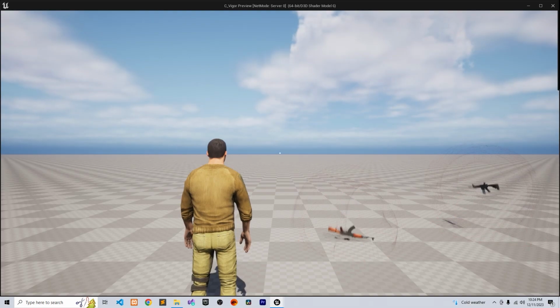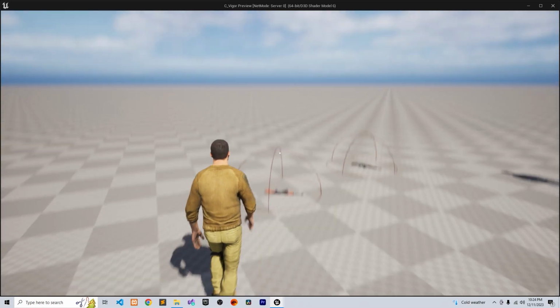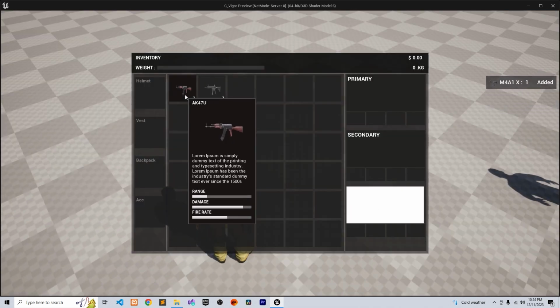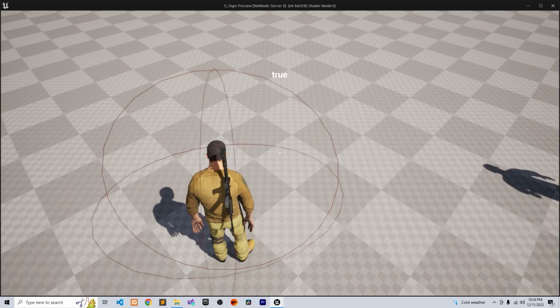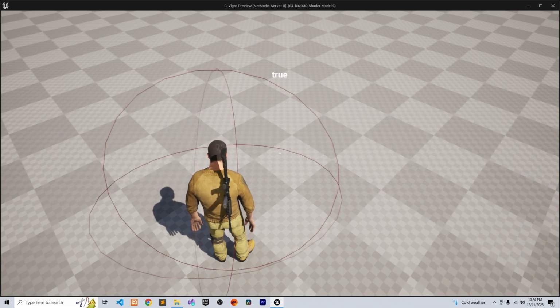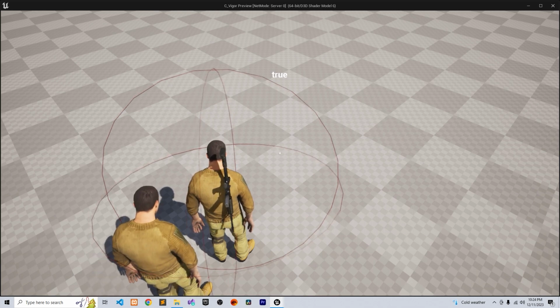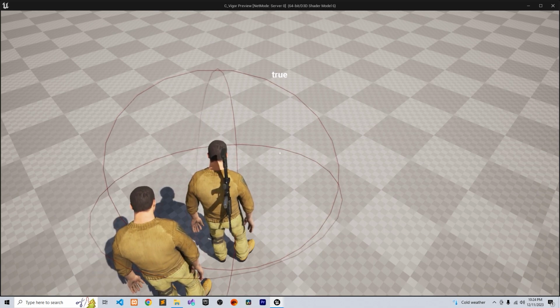So now let's hope this thing doesn't make me a liar. Now if I equip the primary, got the client, now I can take it. See, nothing is happening.